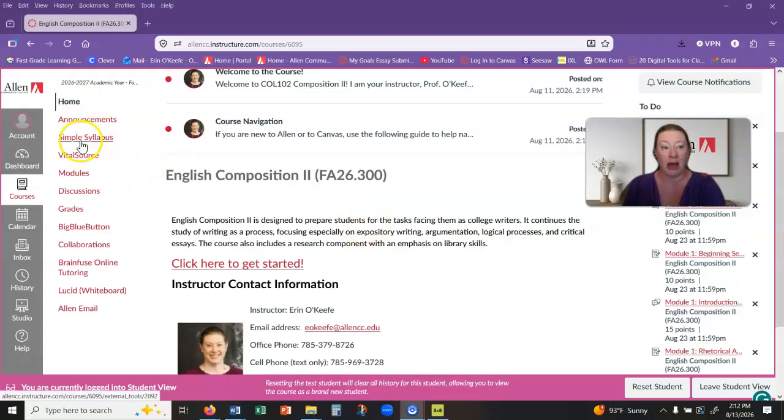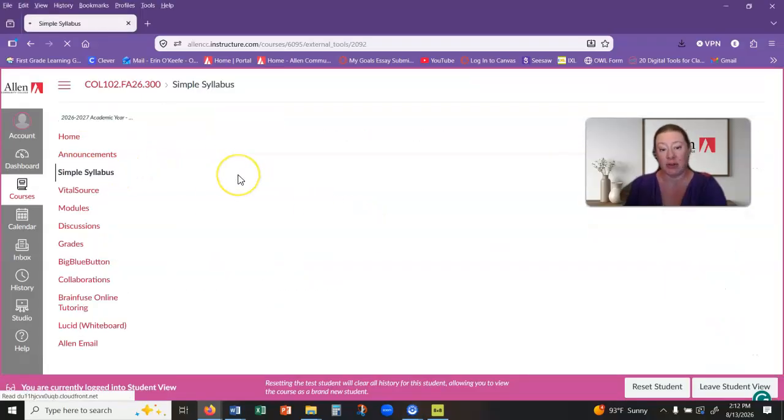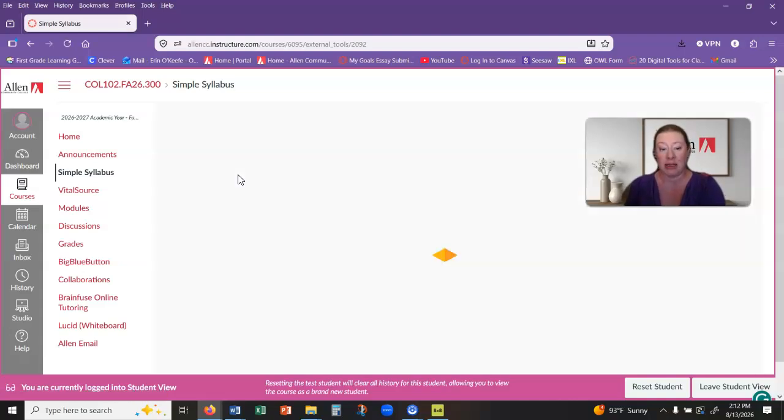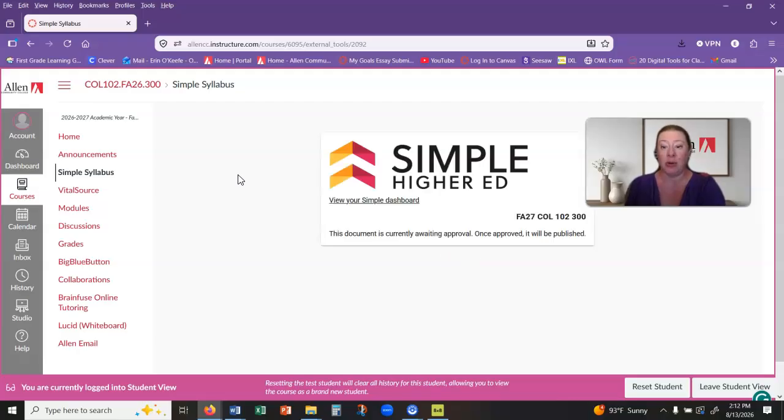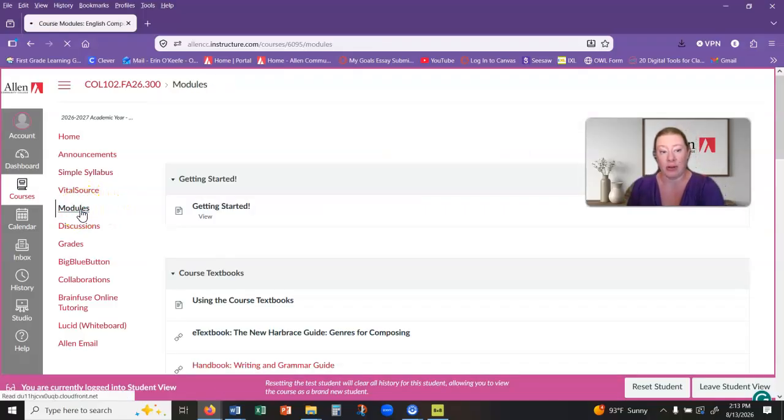If you want to send me an email, typically email is the easiest way to get a hold of me. On the side, you can see the syllabus for the class is the first thing that you should go to because that's going to contain the important information for the class. You do want to make sure that you scroll all the way down. It does say it's awaiting approval, but you should be able to see it when you log in. You'll scroll all the way down, and at the bottom there will be an acknowledge button so that I can see that you have read the entire syllabus. And then the next thing you want to do is go to the modules tab.